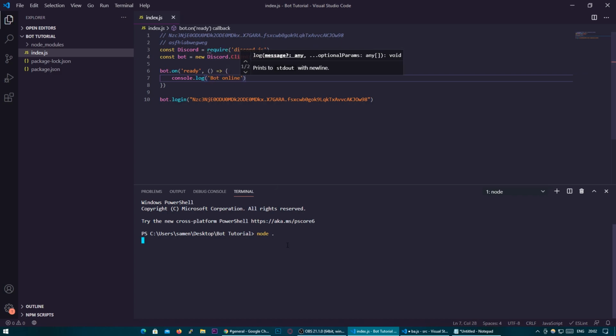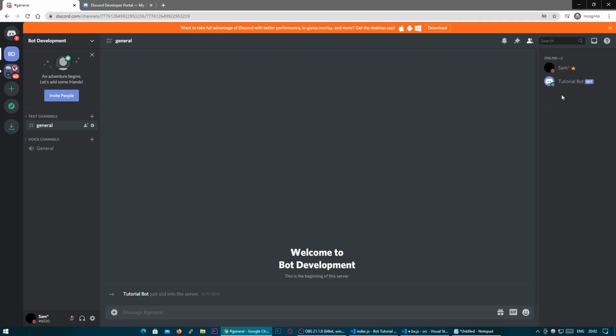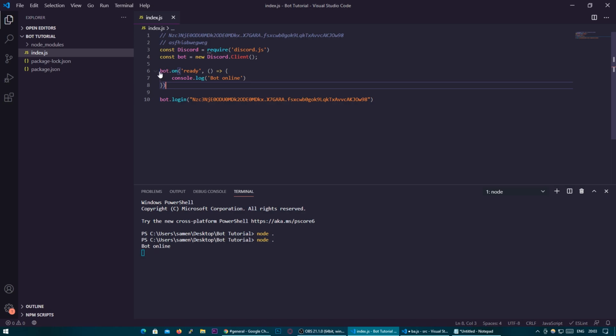And what you can do is press Control-C down here to stop this, and then type node dot again. And as you can see, bot online, and our bot is online. So that is an example of our first event. I'll run through it really quick again. Bot.on, basically whenever the bot is ready, basically bot.on the ready event. And then it will console.log, which means just log something in this console here, bot online.